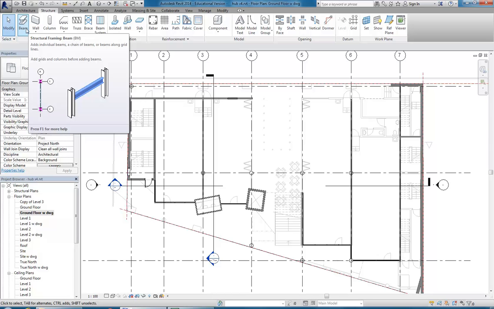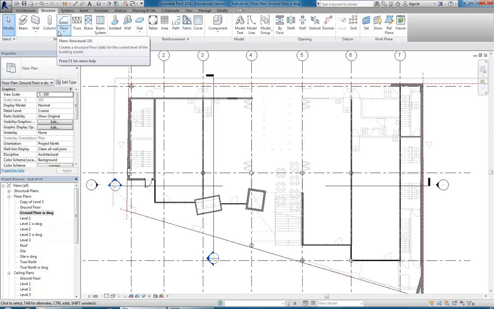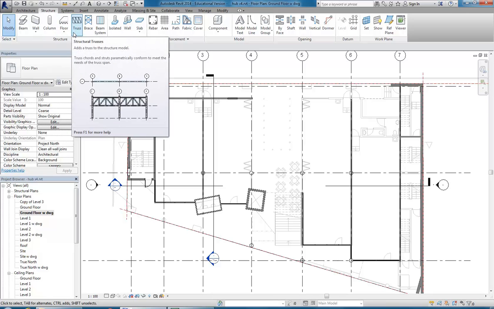Yeah. So there are trusses in Revit. Yep, so they've got them in the library.